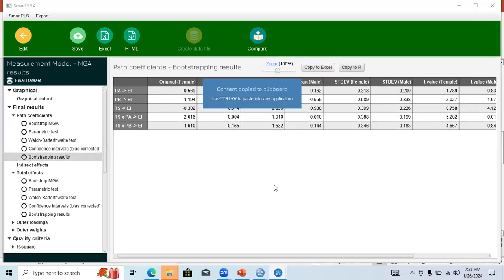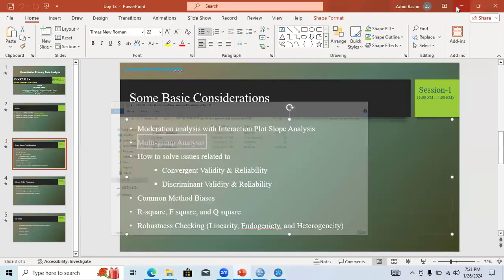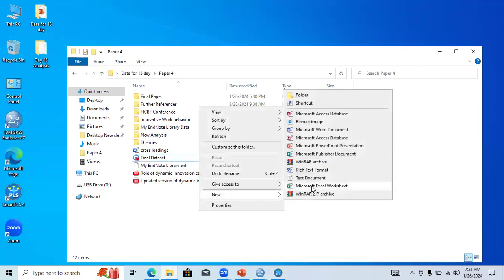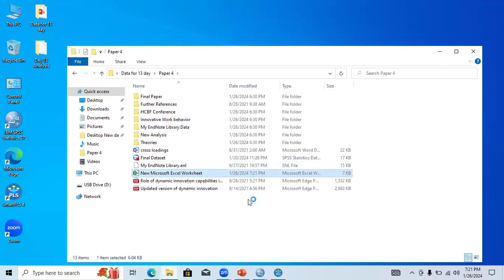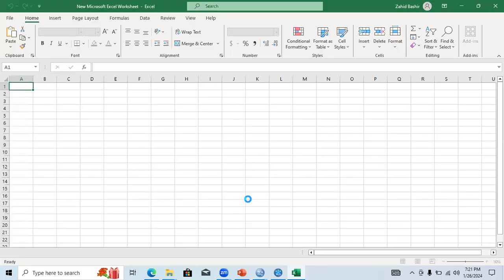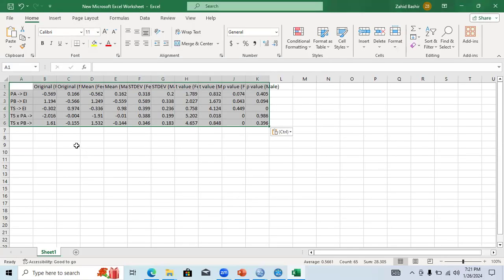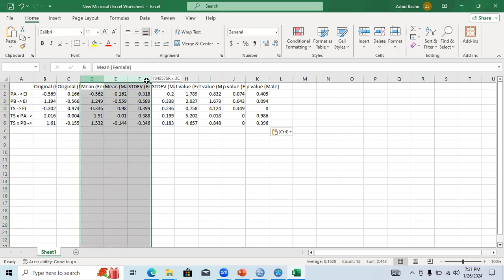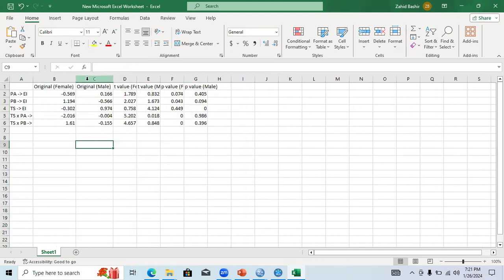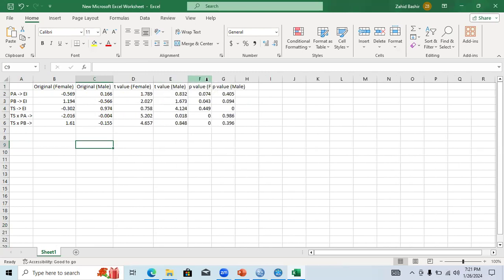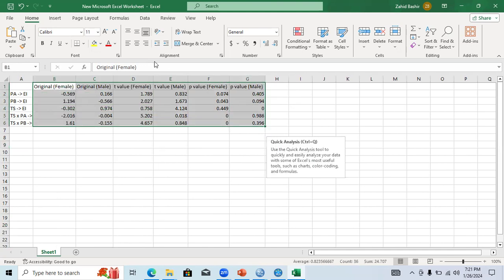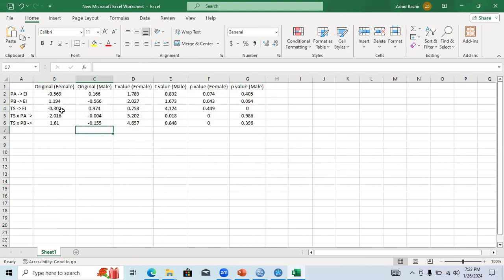We can copy to Excel like this. We can put it over here, for example, just like here. I can open it, and what you need to report in your publication results are, first of all, you need to delete these columns so that we can find out what are the values for the male and female separately. So you can see here the t value, the p value, and the coefficient values for male and female.